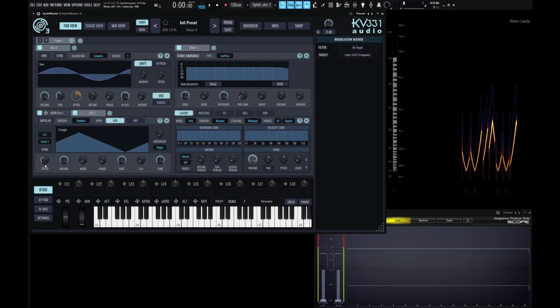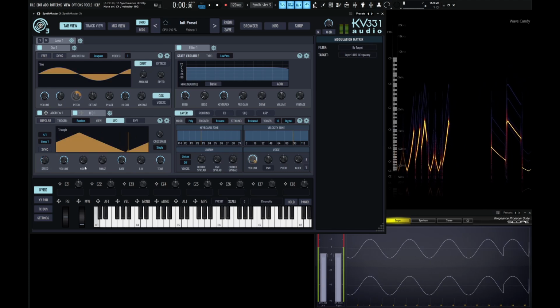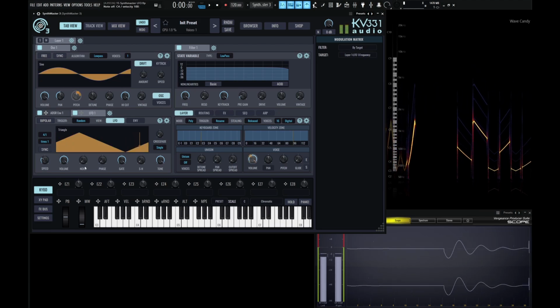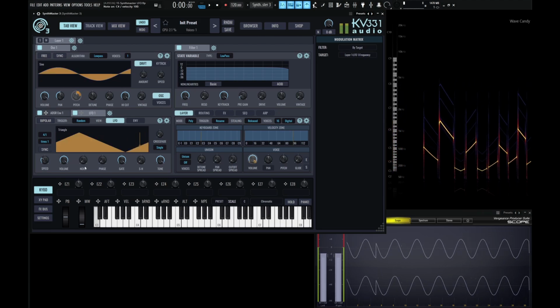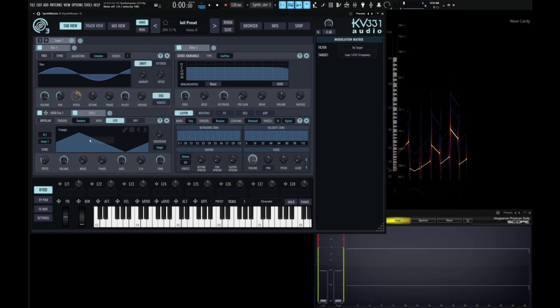And if we slow down the speed here, we can see this a little bit better. So not only can we see it here in the spectrum view, but if we look here at the display, we can see that it starts at a random spot every single time.